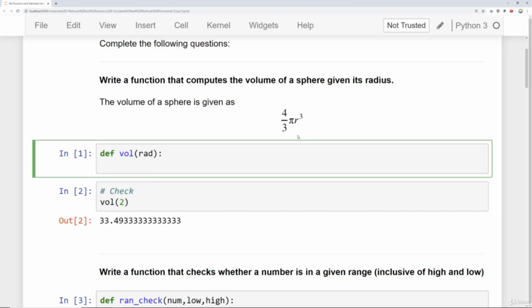What we first do is take the 4/3, so I'm going to, in parentheses here, do 4/3 to make sure the order of operations ends up being correct. Then I'm going to multiply it by pi.